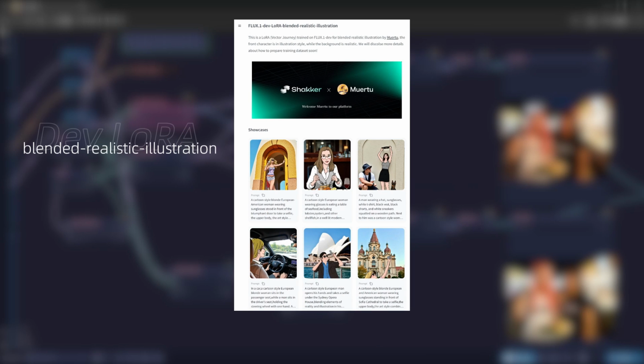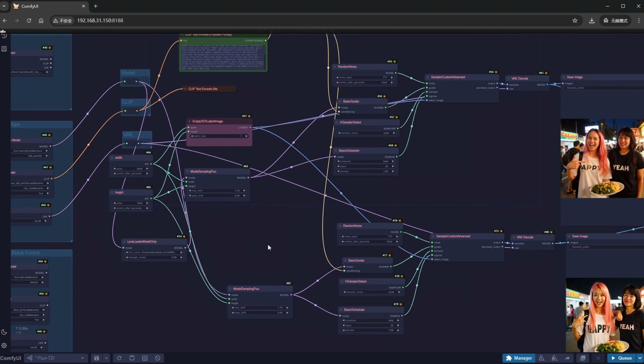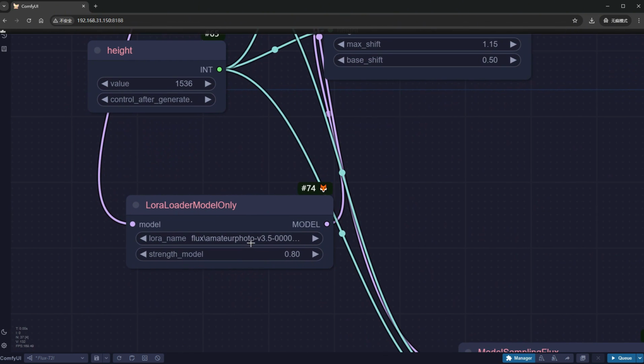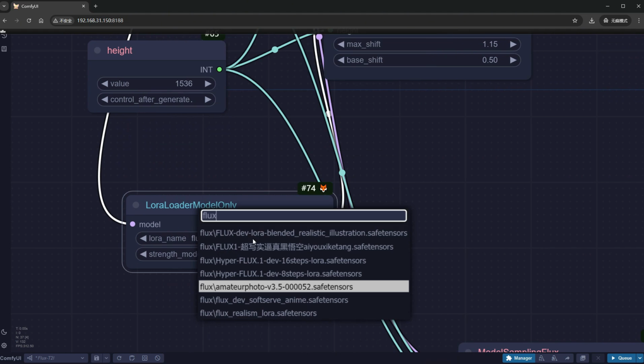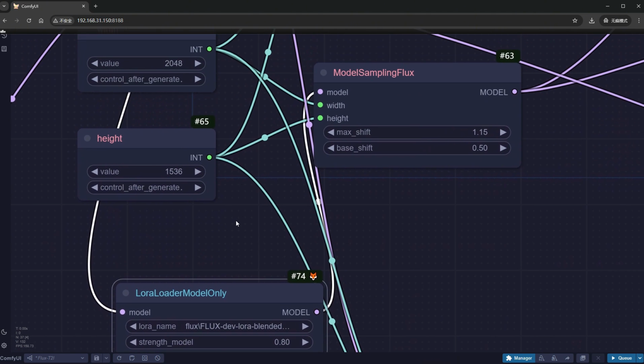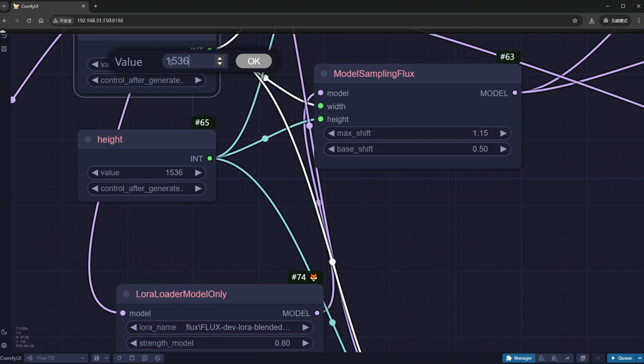In addition to LoRAs that alter the image effect, there are LoRAs specifically trained to generate certain styles or scenes. For example, the second LoRA I'll demonstrate, Blended Realistic Illustration, allows for a blend of anime characters with real-world backgrounds, something that's difficult to achieve consistently with just prompts. The creator of this LoRA doesn't have specific parameter requirements, but I'll slightly reduce the resolution since the size I used earlier was too large.